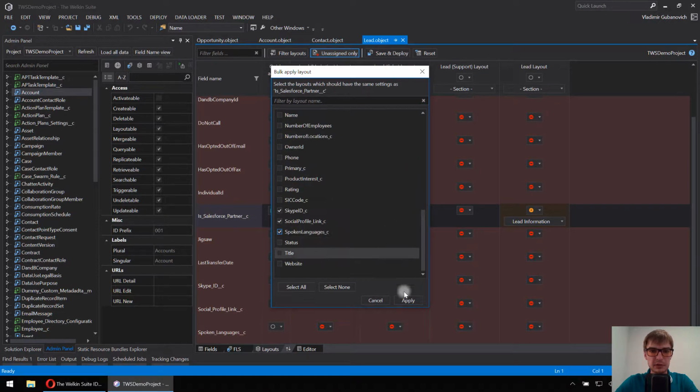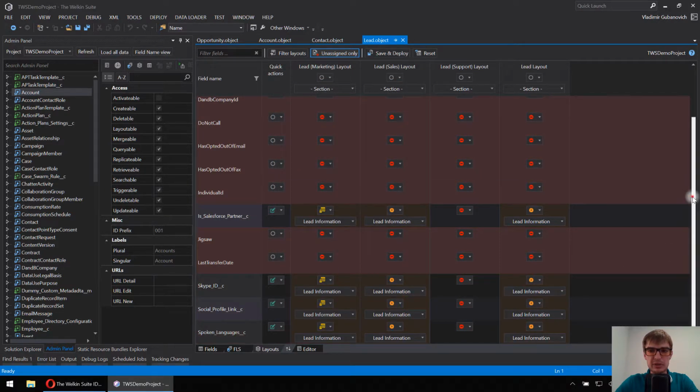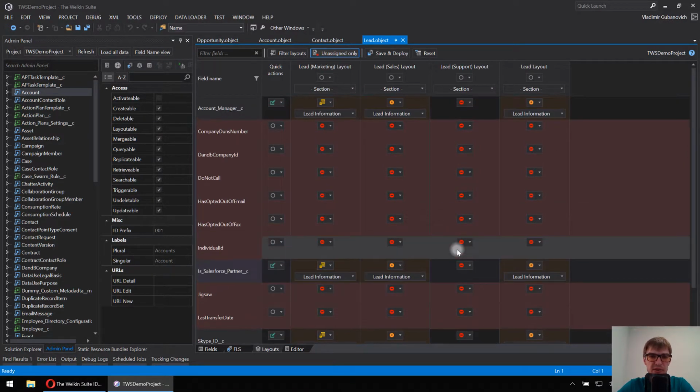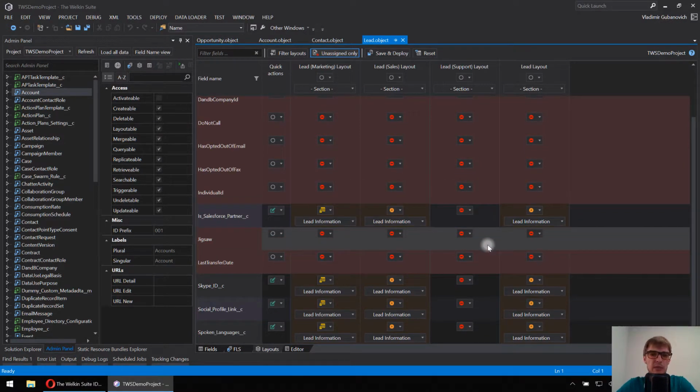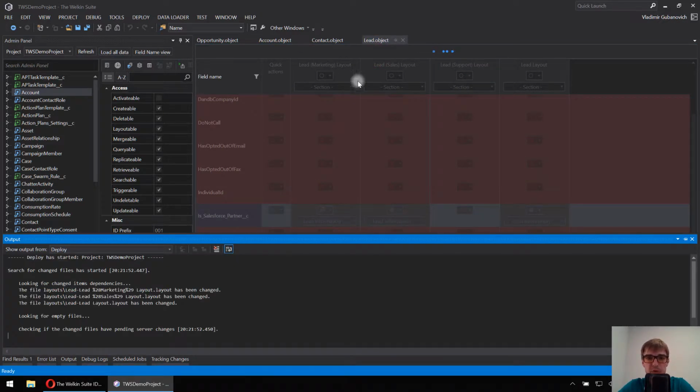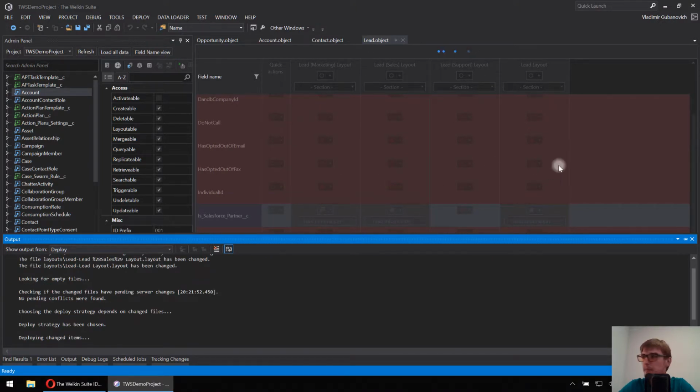I've selected 5 fields. I hit apply, and the Welkin Suite applied the same settings to all of these fields. Now I'm done and happy with the settings, like how my fields are shown in layouts. I hit save and deploy, and the Welkin Suite will deploy all 4 layouts at once.